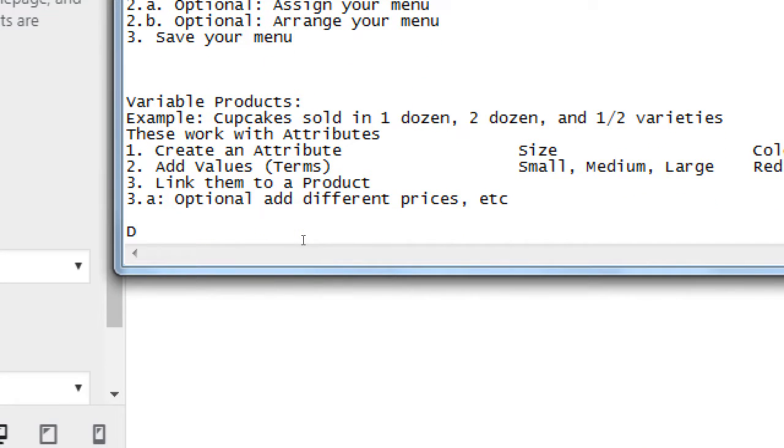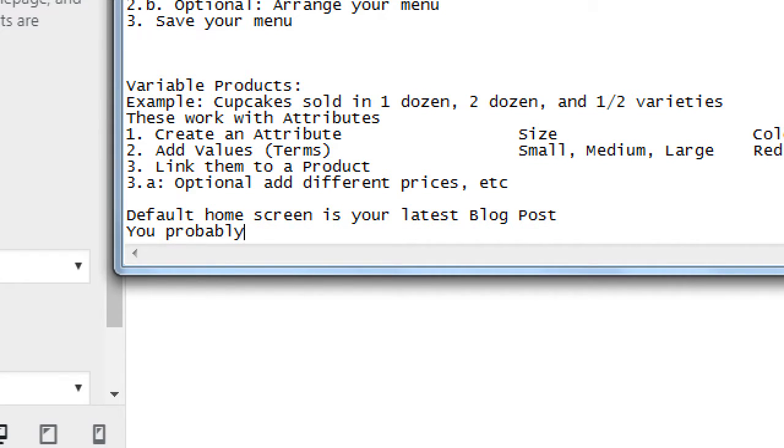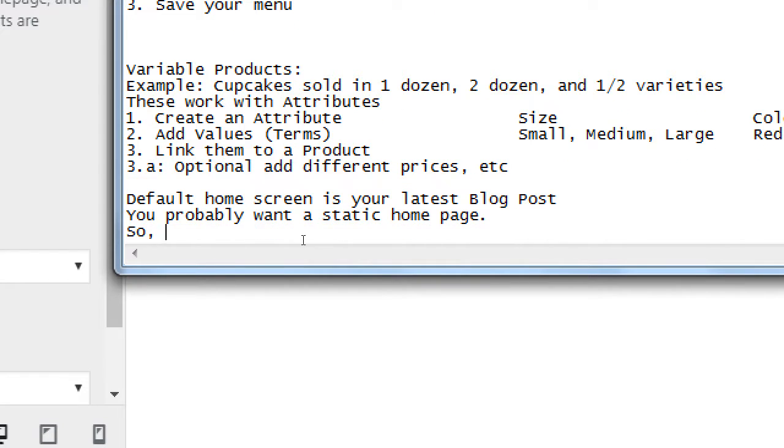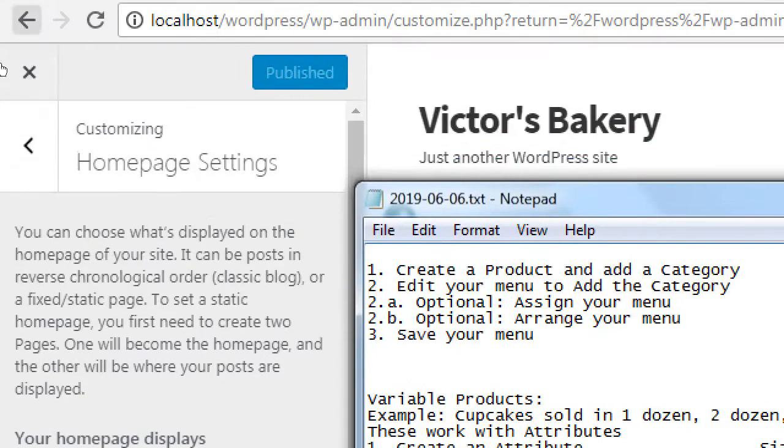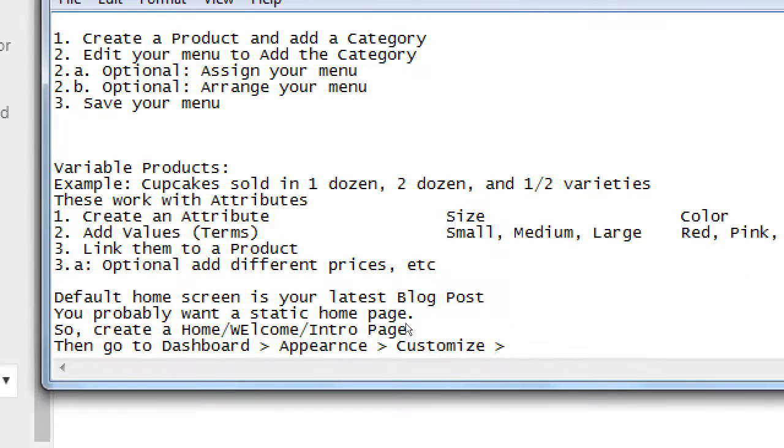Default home screen is your latest blog post. You probably want a static home page. So create a home or welcome or intro, whatever you want to call it, page, then go to dashboard, appearance, customize, and homepage settings.